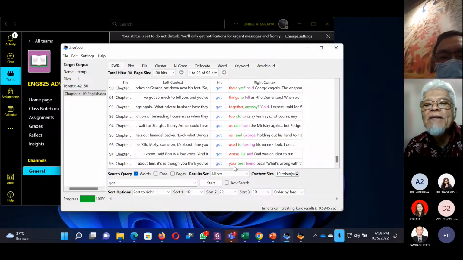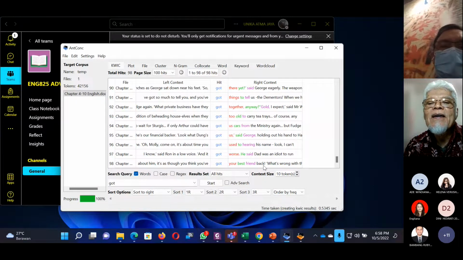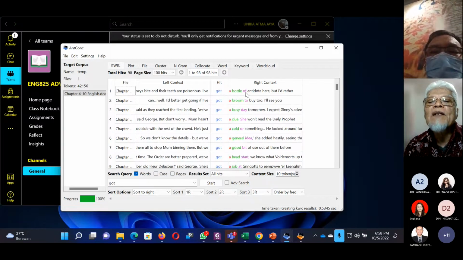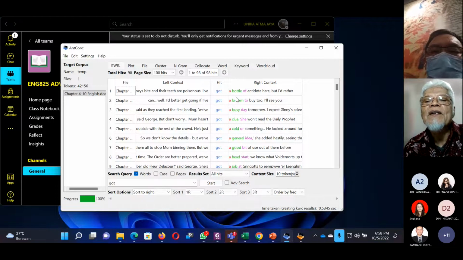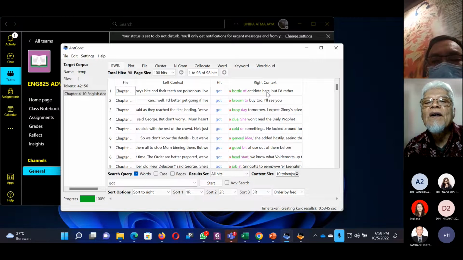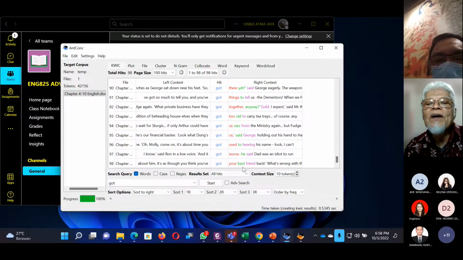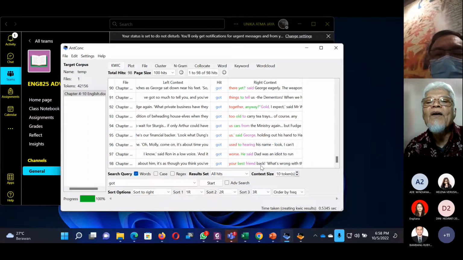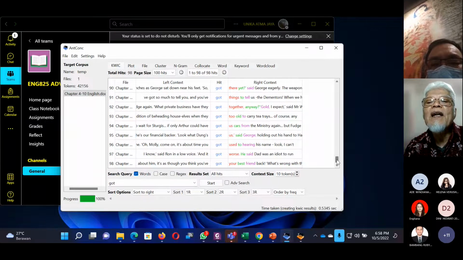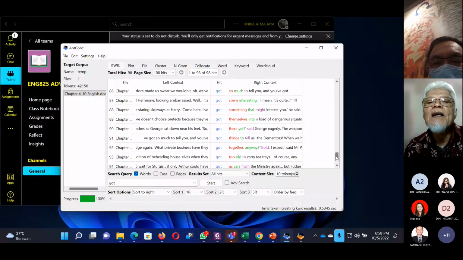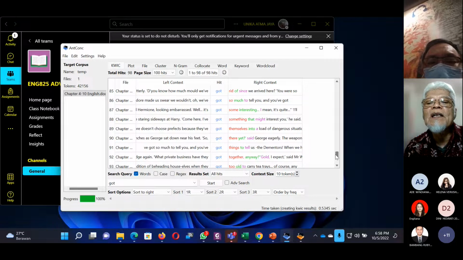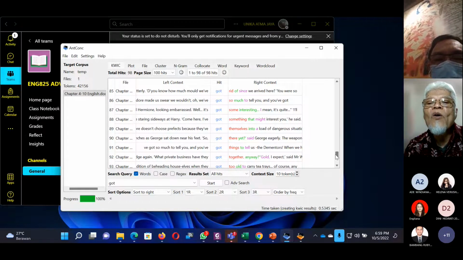from got your best friend back to got a bottle of antidote here. Right? So maybe randomly we can choose like this one. Got your best friend back, or got together, or any construction we are interested in because we are curious to find out its translation, whether it has a problem of grammatical equivalence or textual equivalence and so on.